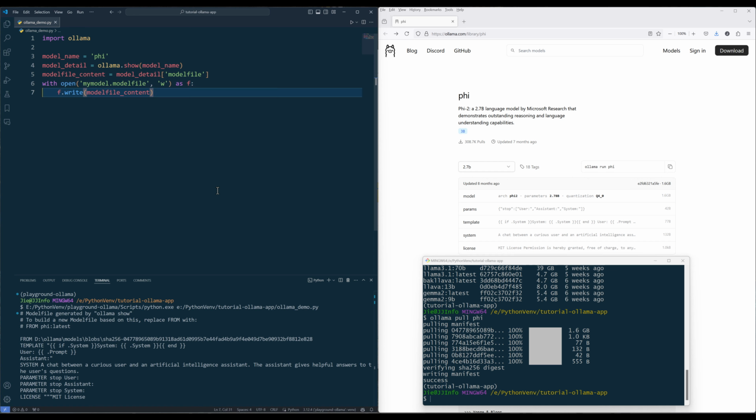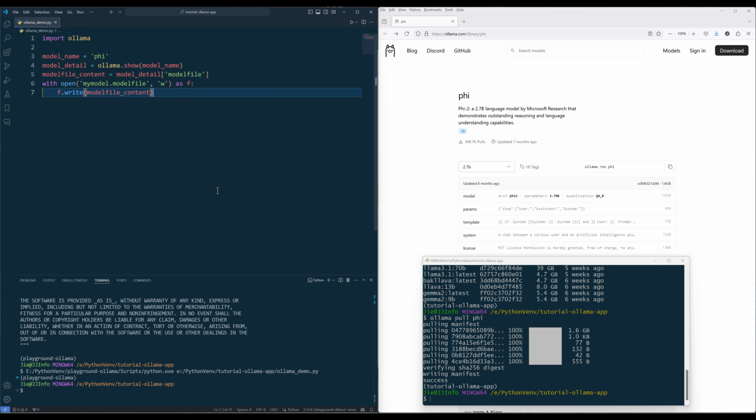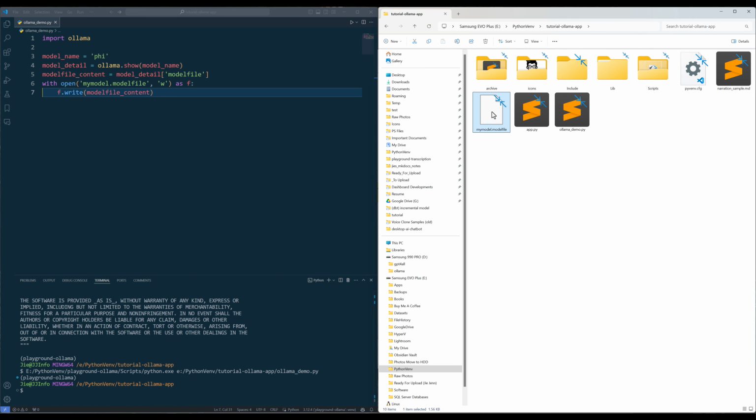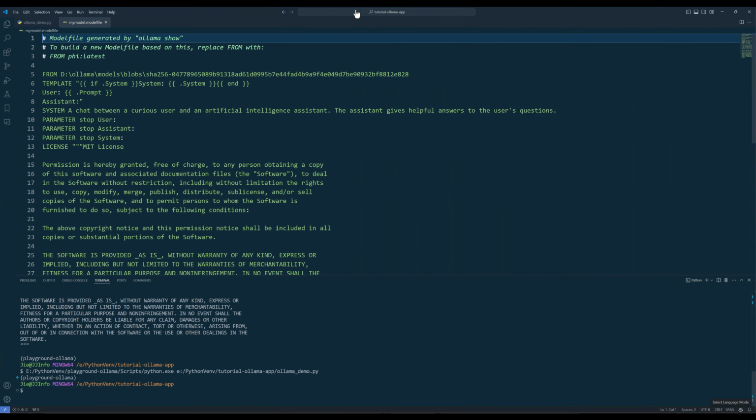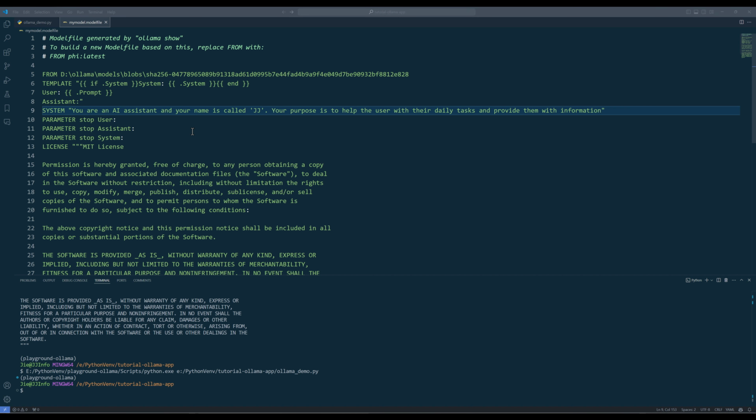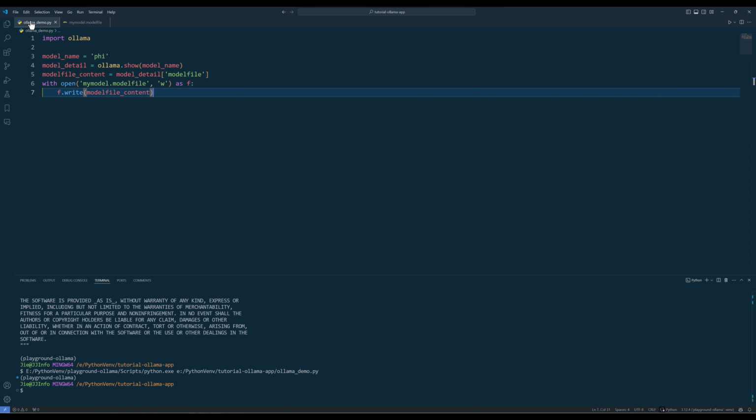Now let me create a new model file called myModel based on the Phi model file. In the myModel file, I'm going to replace the system prompt with "You are an AI assistant and your name is called JJ. Your purpose is to help the user with their daily tasks and provide them with information." Save the model file and back to the Python script.